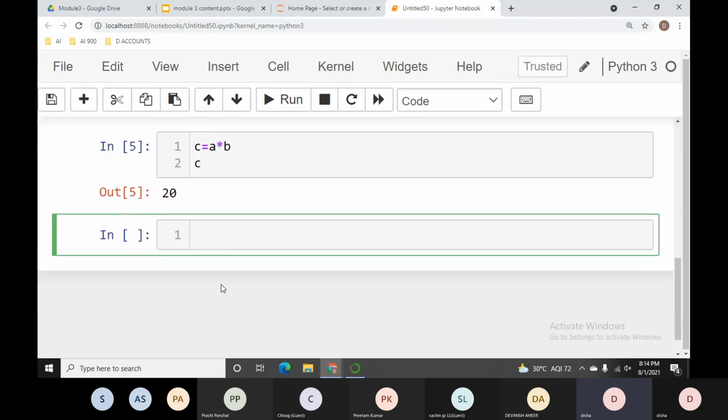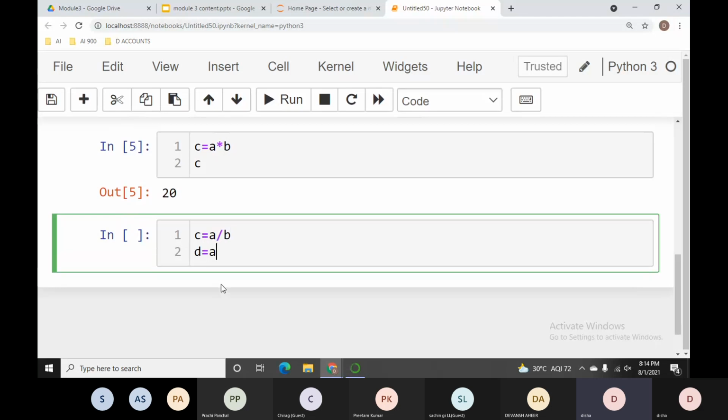Now we will move towards our division operators. There are two division operators. One is simple division and the other is float division, written as A double forward slash B. Both results are different. If I talk about the division operator, in that case I will get the result in float.